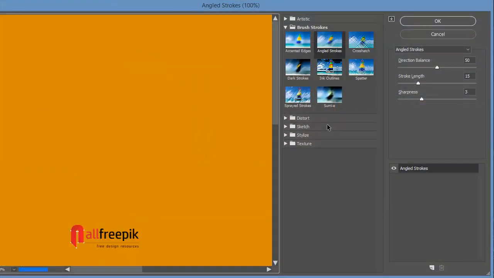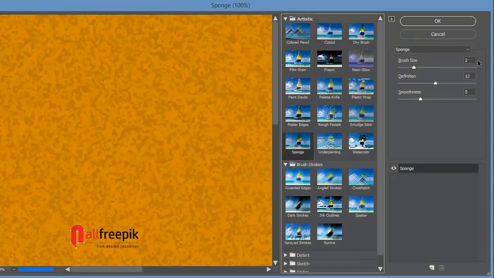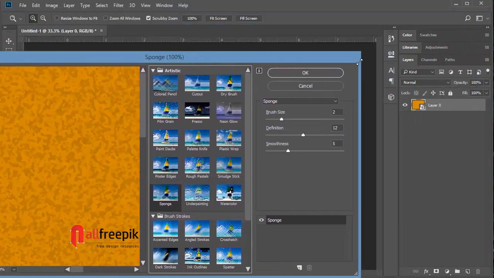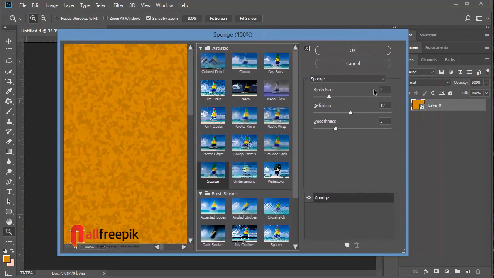Go to the Effect menu and Filter Gallery. Select Artistic and select Sponge. Brush size 2, definition 12 and smoothness 5.